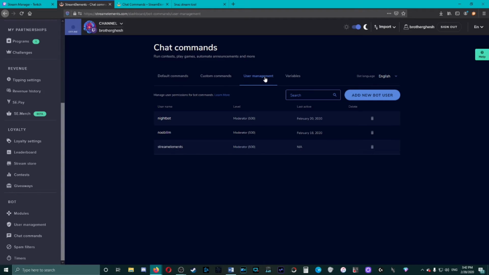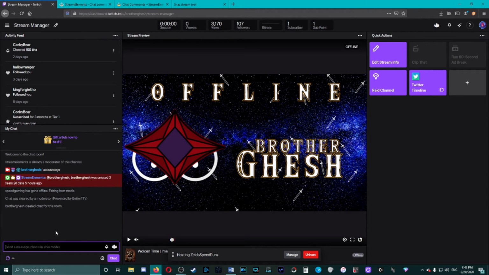In the user management page, you'll see you have different people listed, either bots or moderators and so on. The main thing you want to add in here, at least, is your Stream Elements bot if it's not already in here. So you add it in Stream Elements, but then there's a second part where you have to actually add it in Twitch. The easiest way for most people is to hit /mod and then enter the name. So you would just hit /mod Stream Elements, hit enter, and then it would add them as a mod.